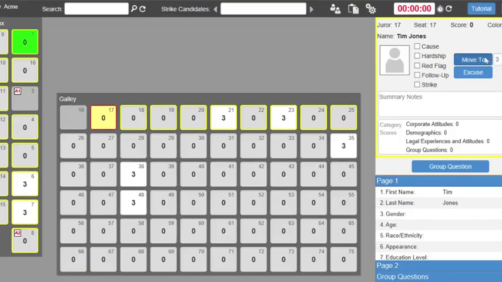So pick the seat, then click move to. Yes, I'm sure. And you'll see now it says 17 took the color of the juror with them. And if I click on 17, you'll see it took all the information with them. So you can move jurors around, which gives a lot of versatility to the program.